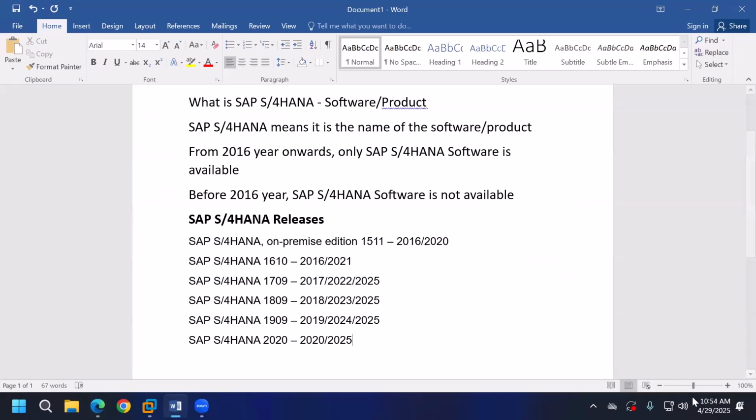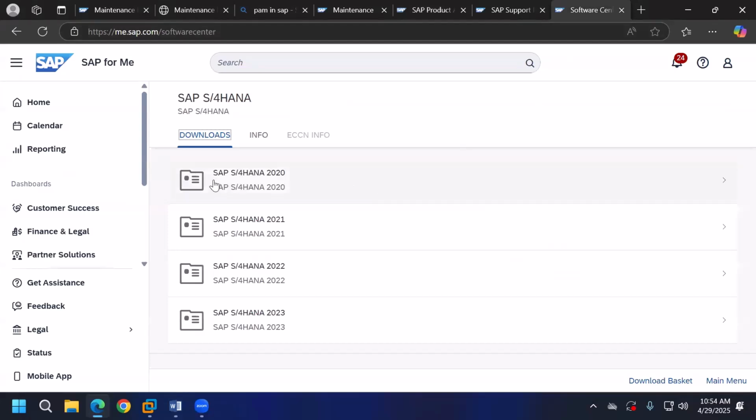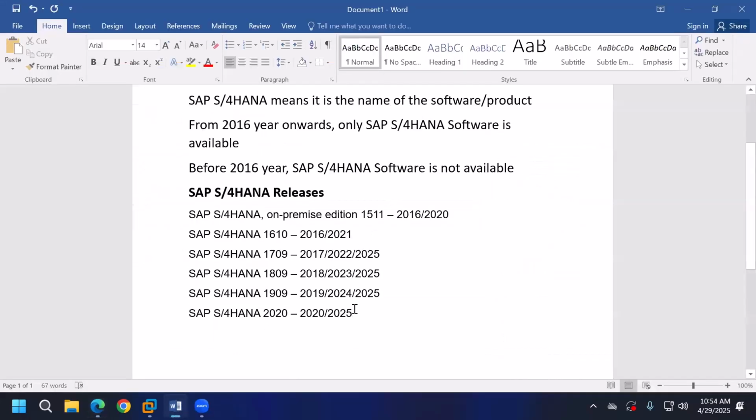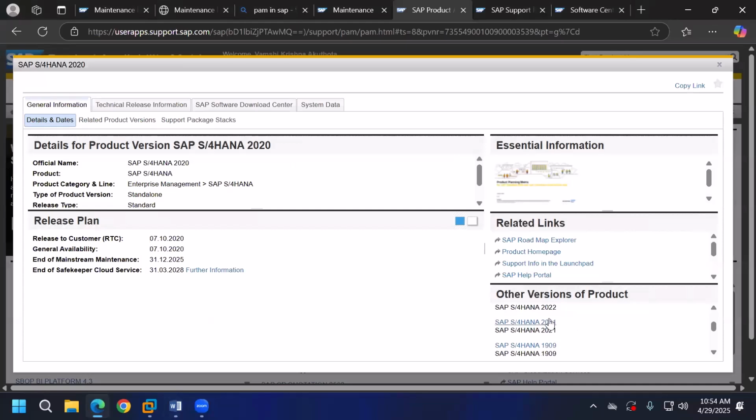That means here 2025 is still not completed. That means this version is available. This version is available for installing purpose. That's why here you saw that the version is available. Software is available for installing purpose. Okay, I got it clearly. SAP S/4HANA 2020 is available for installing purpose. Okay. Next, which version is available? I want to know that one.